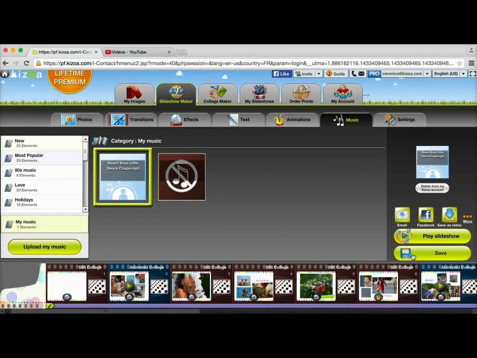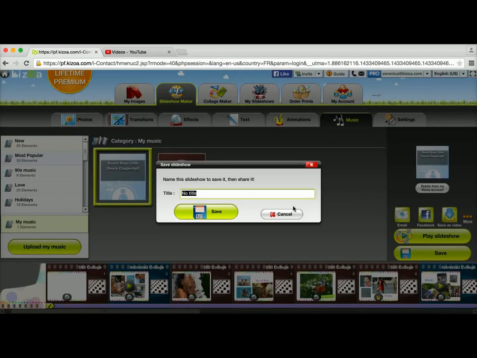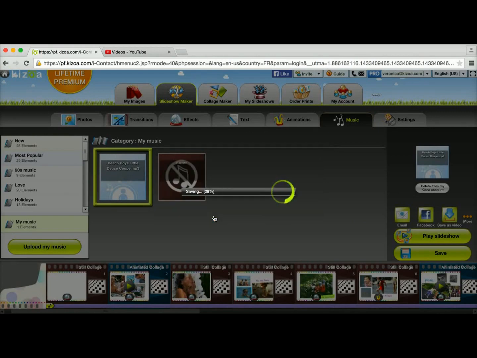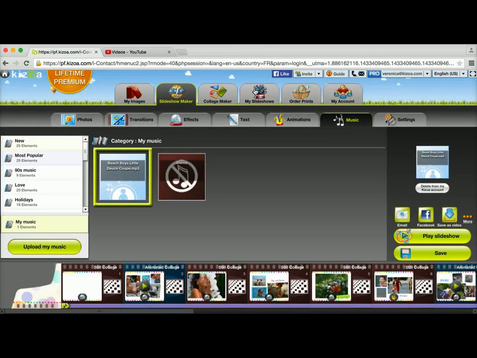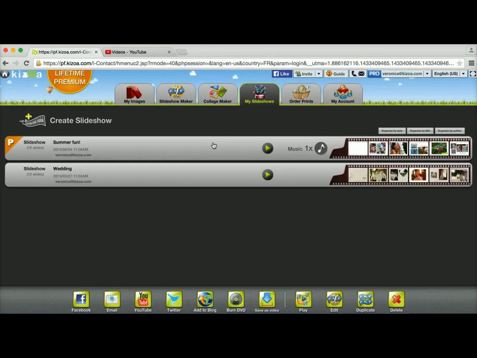I'm going to go ahead and save my slideshow. I'm going to title it Summer Fun. Go ahead and save it. Wait a few moments, and then I'm going to go ahead and go to the My Slideshows tab. Select my slideshow, my Summer Fun one I just made.